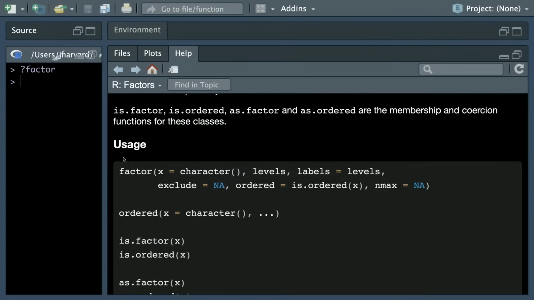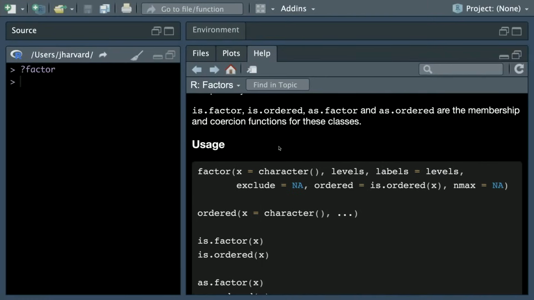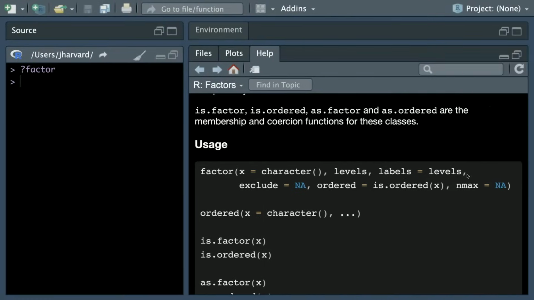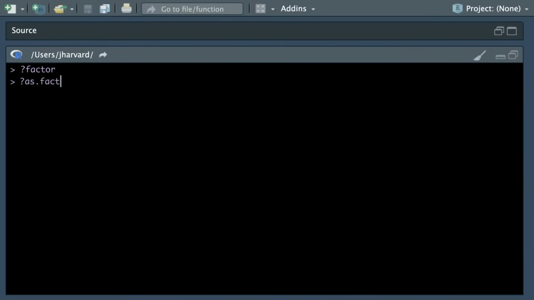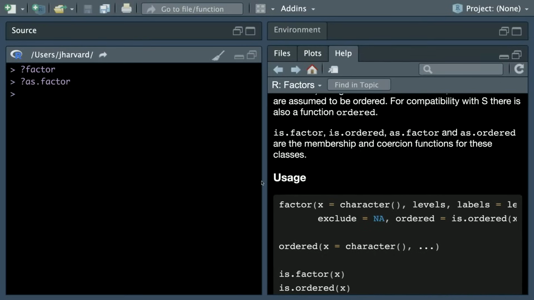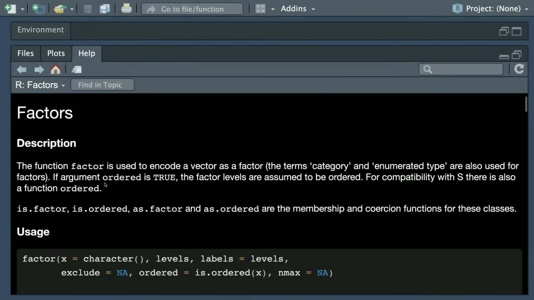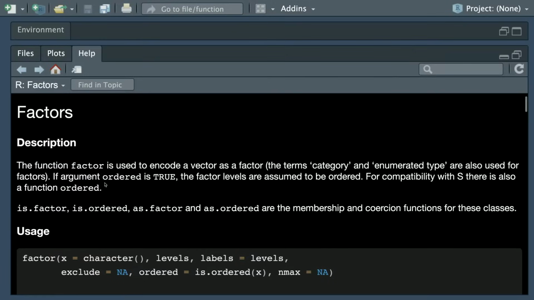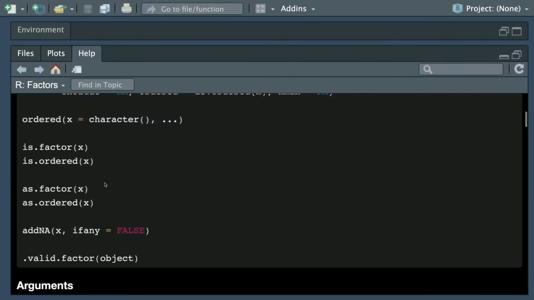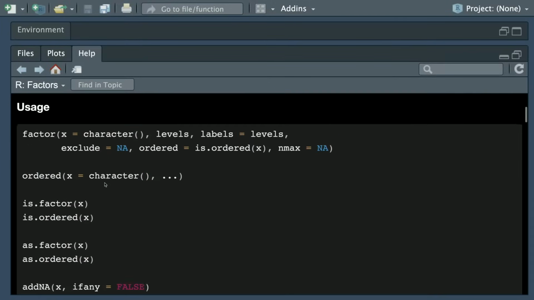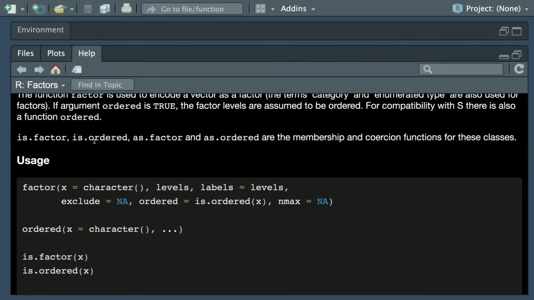Let's now try to find the documentation for as.factor. Let me go back over here, type as.factor, and now I'll actually see the same documentation page. And so to me, this is symbolizing that these are very closely related. If I were to scroll down here, I think I see it here, is.factor, as.factor are the membership and coercion functions for these classes.